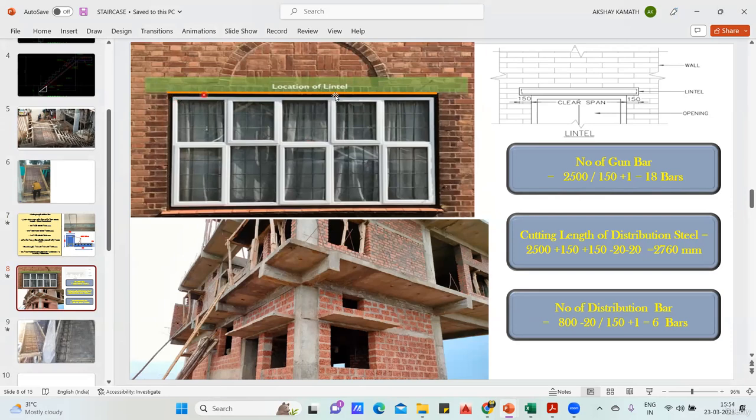You have this opening. In this opening only you are going to provide the chajja, and in this length only your gun bar will come, in the perpendicular direction. In this way your gun bar is going to come, 4, 5, 6. So whatever length I have, that is 2500, I'll divide it by the spacing plus 1. That will give me the number of gun bars.